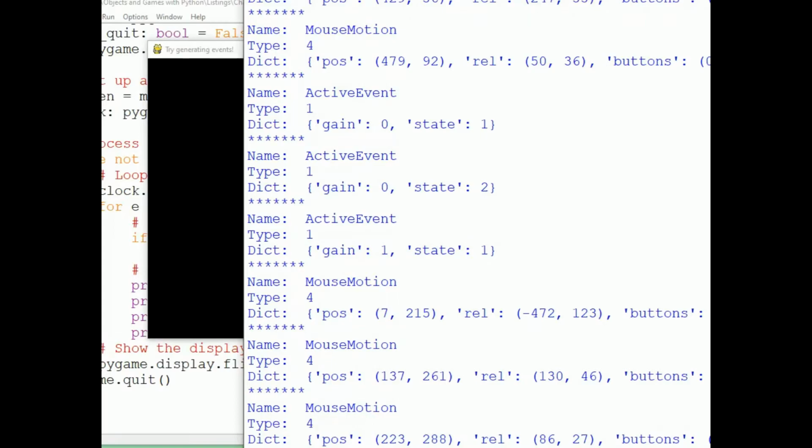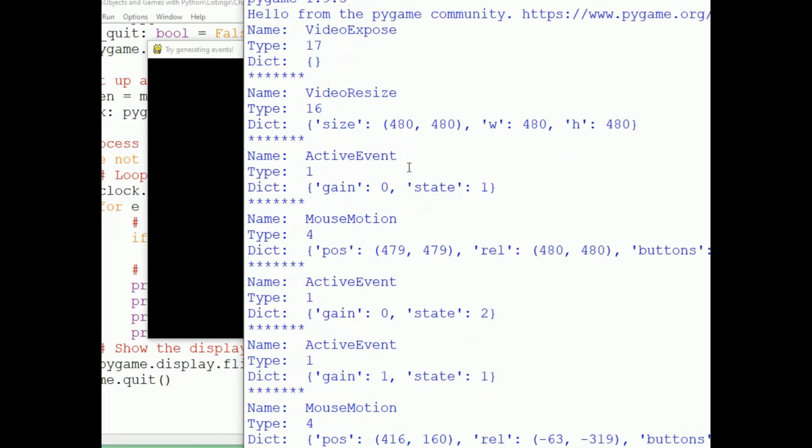So we have an active event put on the queue as well, but the active event that is put on the queue indicates that the window does not have focus. You can tell that by the value of gain, which is 0 when the window does not have focus. That means the window is not the active window, or in this case, it is not processing mouse motion events. Notice that if I move the mouse outside of the window, I'm not seeing any events go by. That means pygame isn't putting them in the queue.